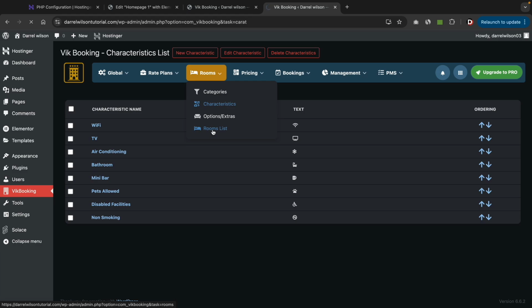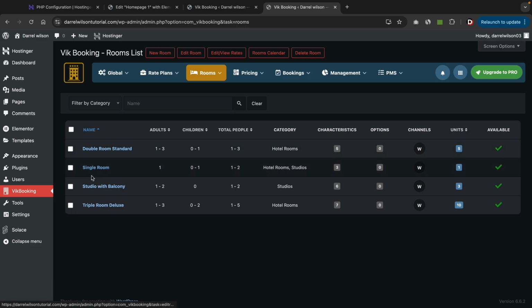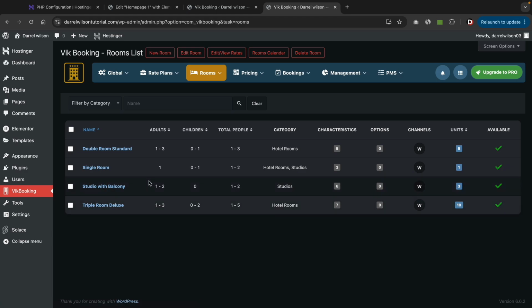So right here, we have room list. So this is probably going to be the most important part of this tutorial, right? So this is where you're going to actually list your rooms. Now, Vic Booking has listed some sample data for us. We have a double room standard, single room, studio with balcony, and a triple room deluxe. So let's go ahead and make a new room from scratch, right? So up here, I'll click on new room.